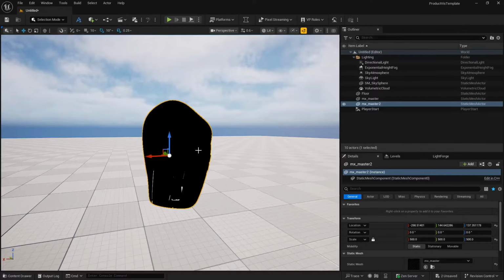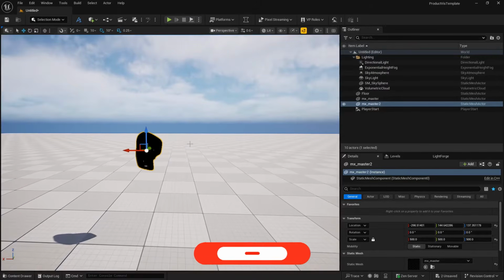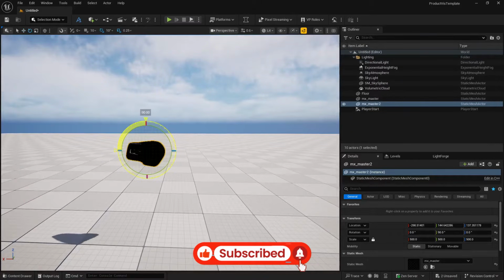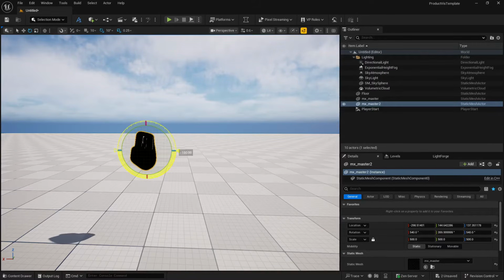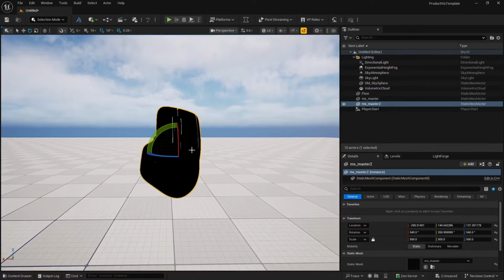Okay, so let's just go to lit again, and we need to apply our default material here. So let's just rotate it, maybe something like this. Okay, yeah, this is looking good. And now let's just apply a material here.